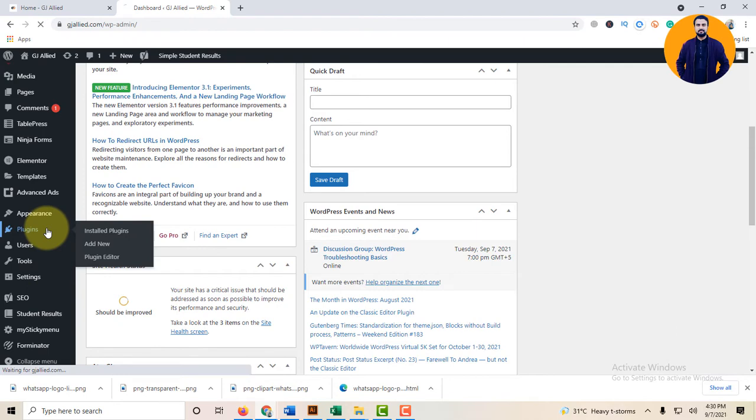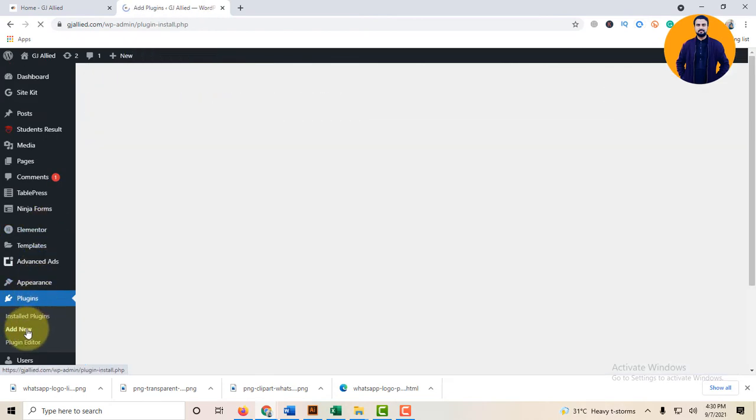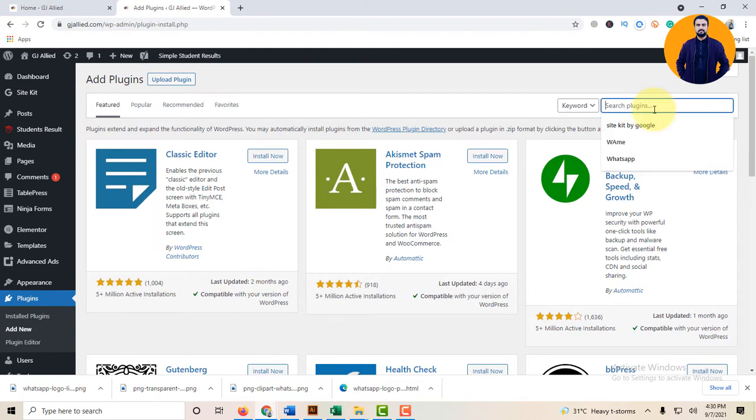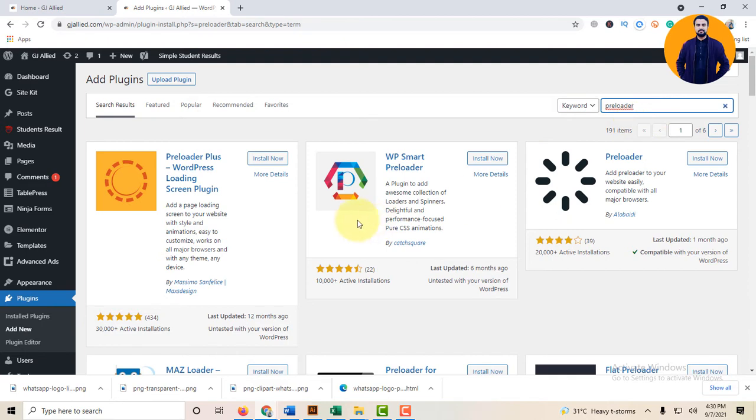Here is the plugin option, add new plugin. Write your plugin name, preloader. Okay, install this plugin, Preloader Plus WordPress. And activate this.